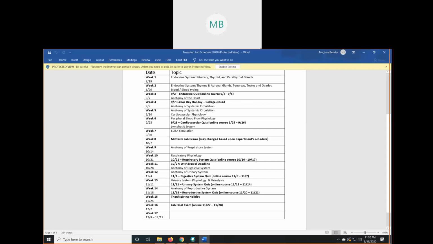That's why, if you're looking at the schedule, September 7th, which is a Monday, for those of you that have other classes, that is Labor Day holiday weekend. College is closed on Labor Day. Don't come to school that Monday. But we'll be going over circulation in your heart then, cardiovascular physiology, that kind of good stuff.